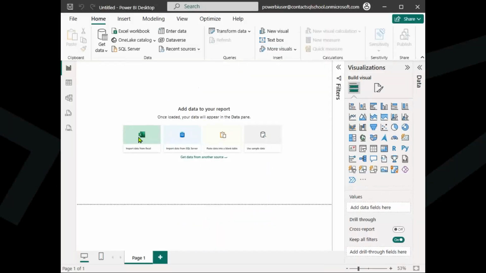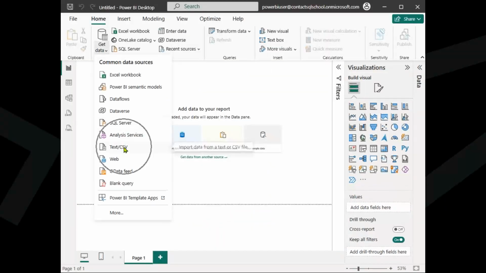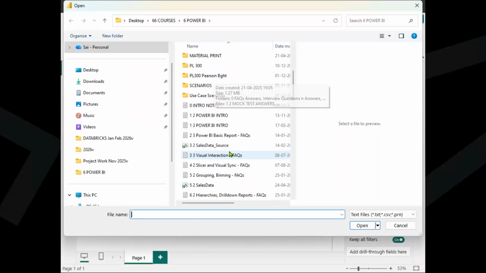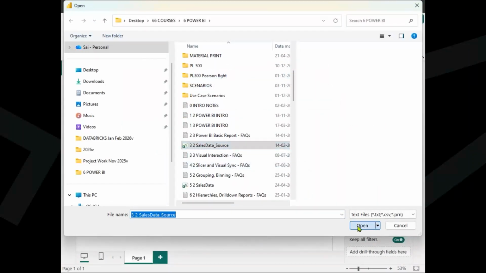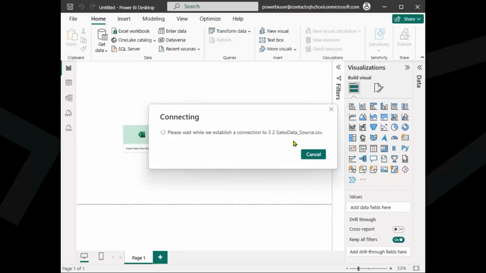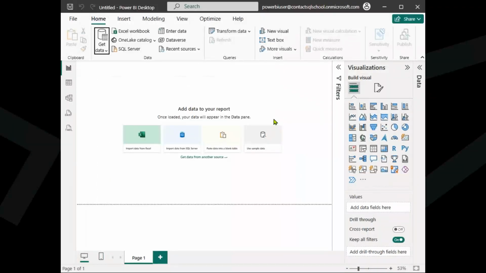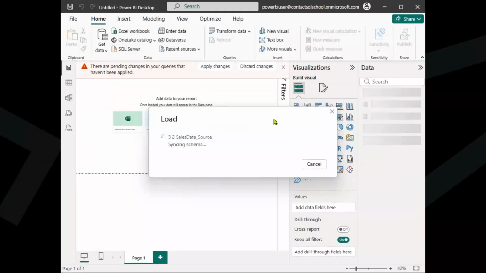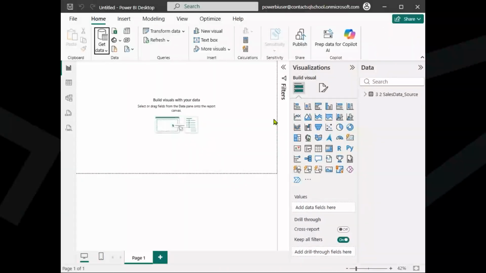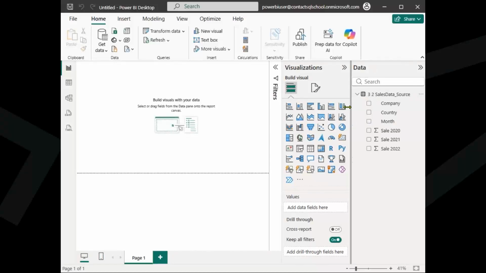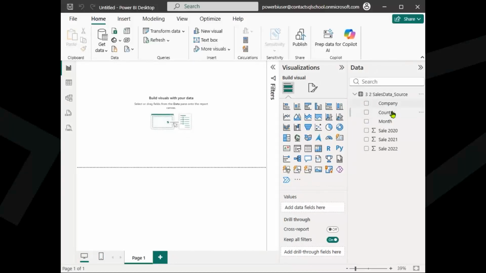Let's launch Power BI. Get data, CSV or Excel. Any source is okay. Open the given CSV file source. Click load. Once the data is loaded, next. You see company, country, month, sale 1, 2, 3.